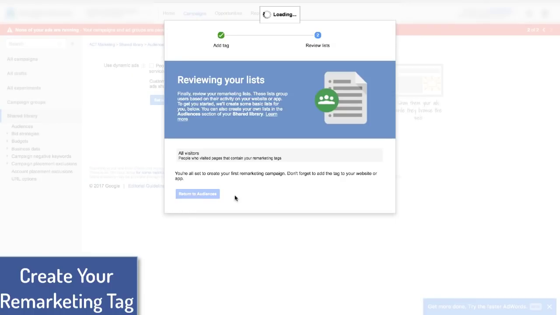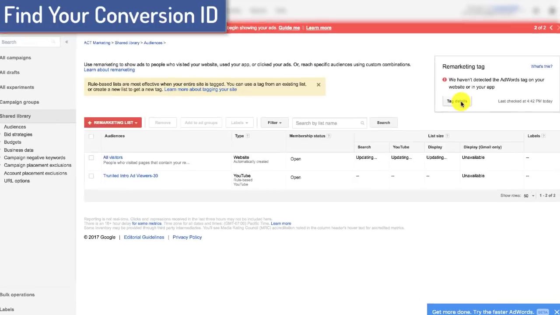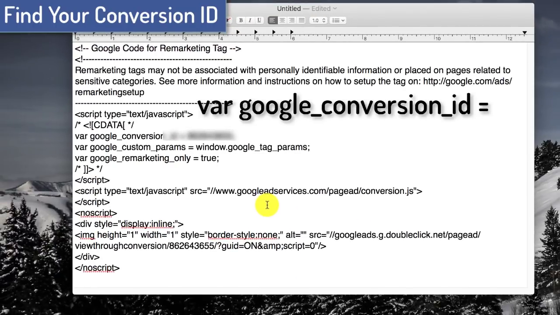So you can go ahead and return to Audiences. Now that you've set up your tag, it's time to put it on your site. So click Tag Details. You're going to copy and paste all of the tag into a Word doc or a note, and I encourage you to just save it in a safe place.